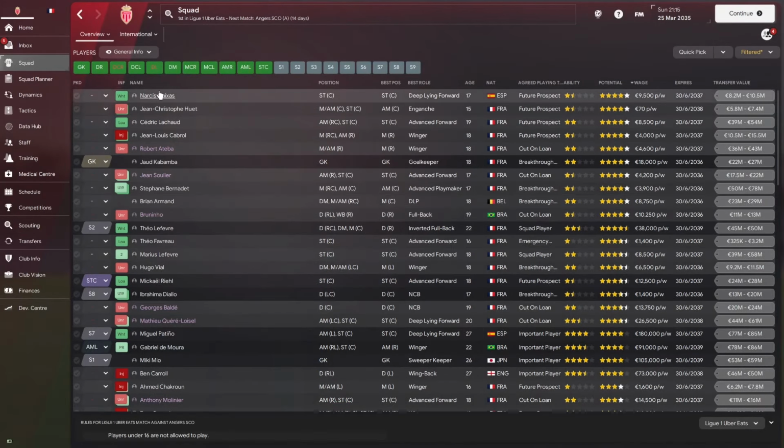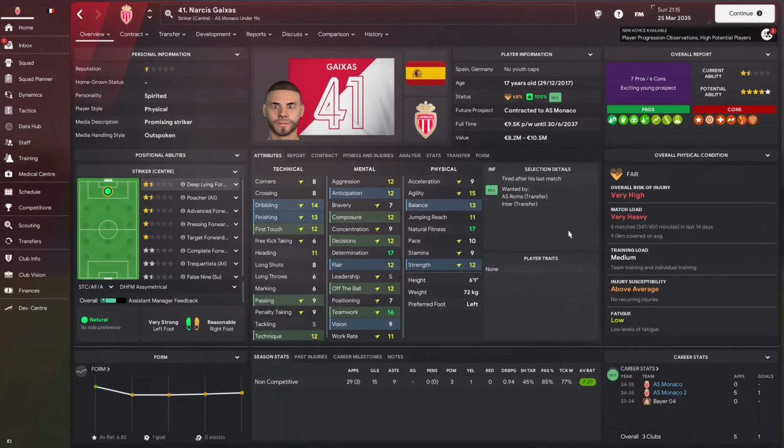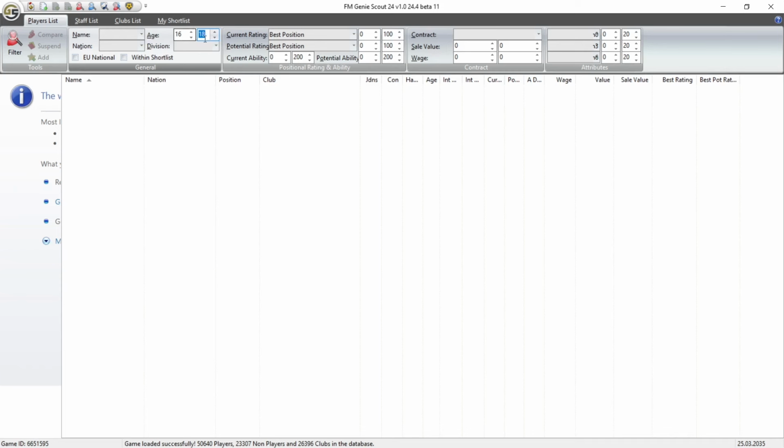He's one of the players that, as you can see, doesn't even have the immediate description of Wonderkid in any way. He's just a promising striker, physical, spirited. But I know that he's a Wonderkid, and when he turns 19, he's going to have that tag. Ideally, you would probably not want to put the age at this point. Just find Gaikas.